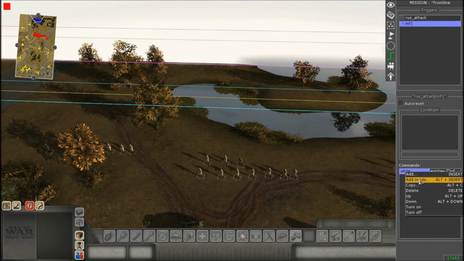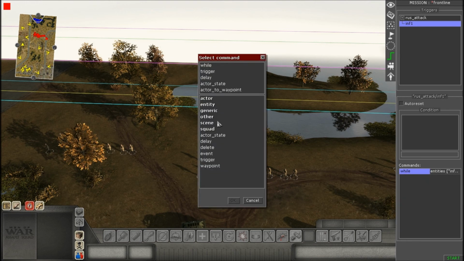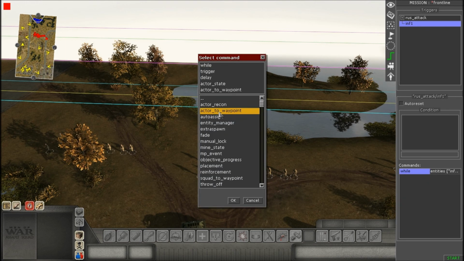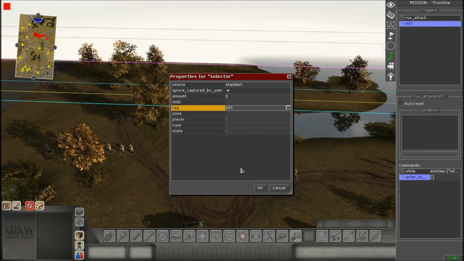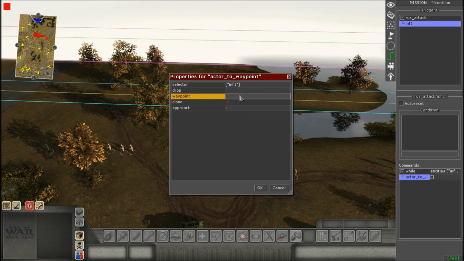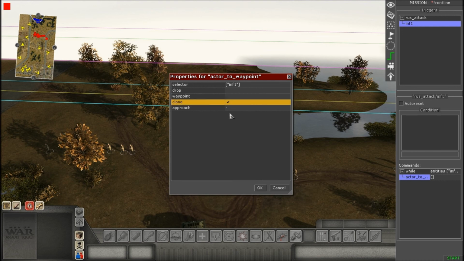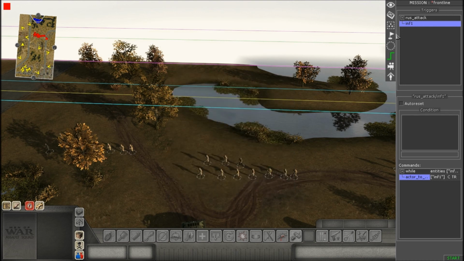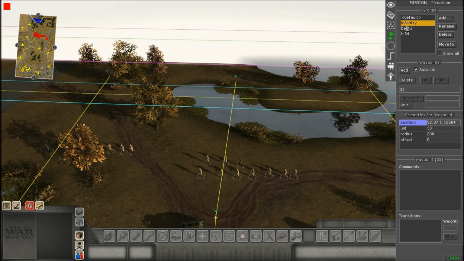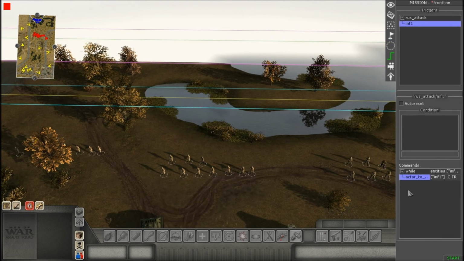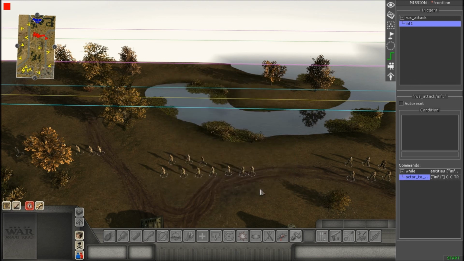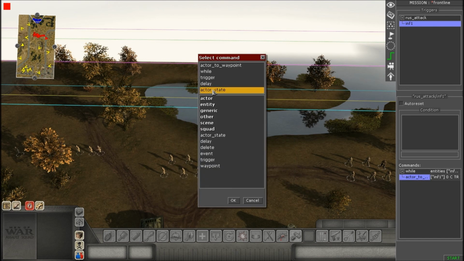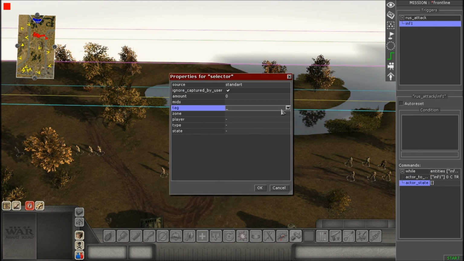Now what we're going to do is add inside. Right click on while, and it's going to say add inside, and we're going to select access to waypoint. Give it its tag, its waypoint, select clone, and give it its approach.